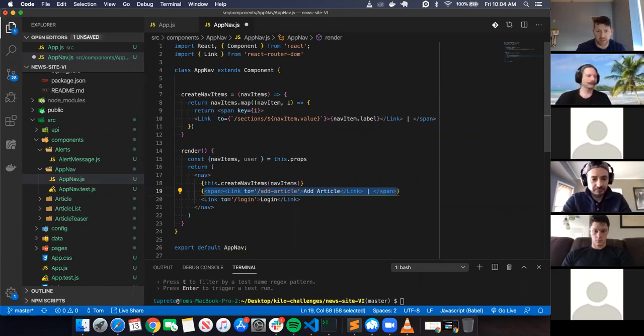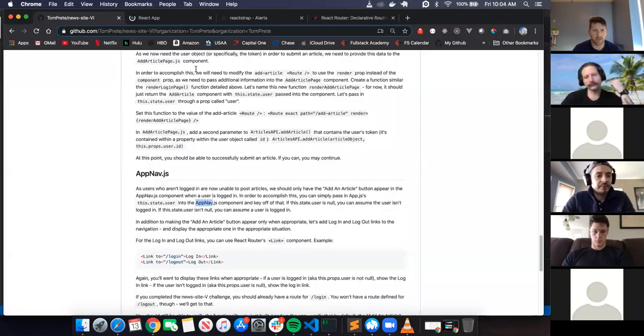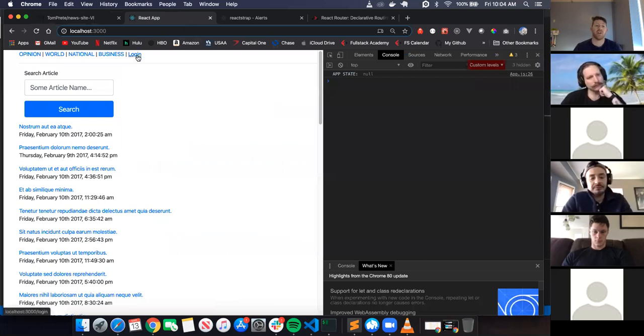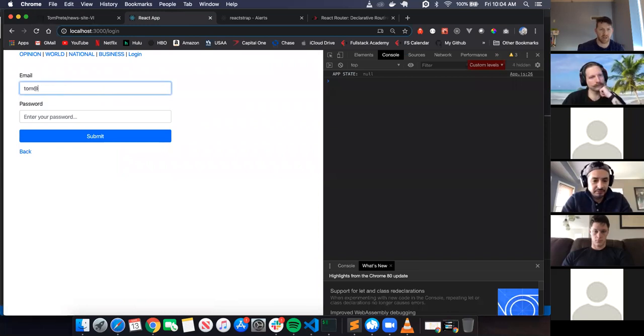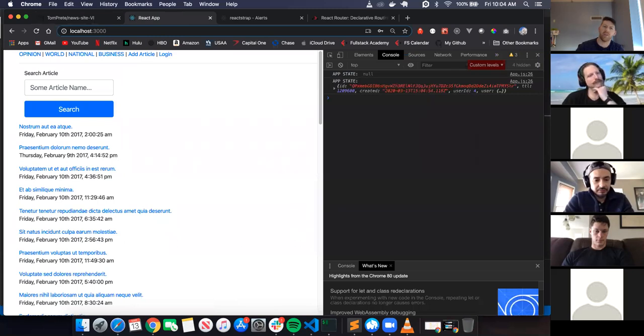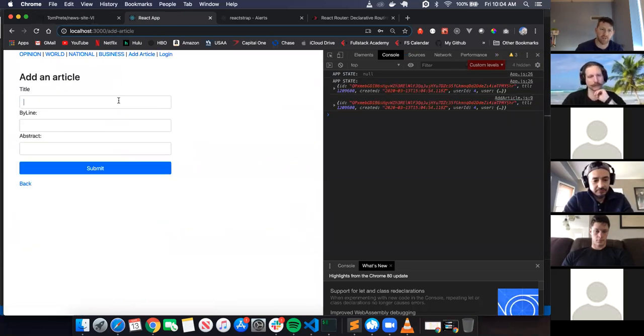So now, in here I can say like, user and. So if the user exists, I can render the add article page or add article link. If it doesn't, nothing will show up. So if I refresh, look, it's gone already. Now if I log in, tom@email.com, 1, 2, 3, the add article page shows up. Now I'm able to add an article.